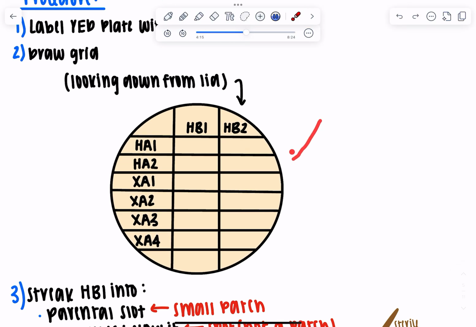The alpha-type strains will be across the top, and the A-type strains will be going down the left side. This is looking at the grid from the lid, so when you draw the grid on the bottom of the plate, you'll have to draw it inverted so that when you flip it upwards, it's correctly oriented.